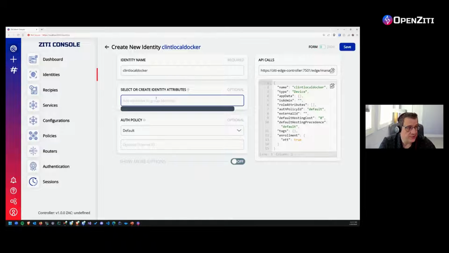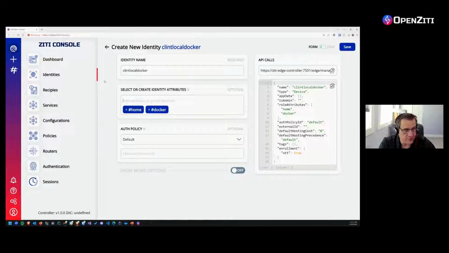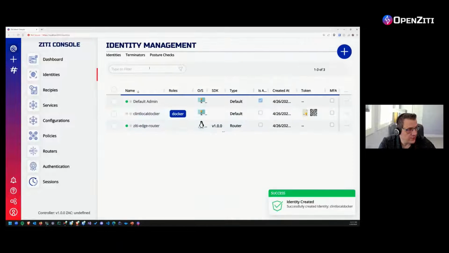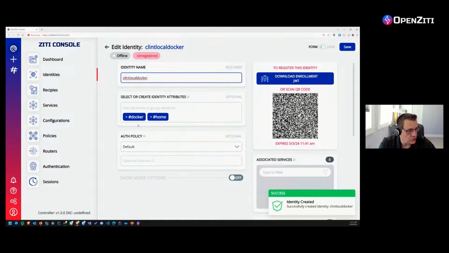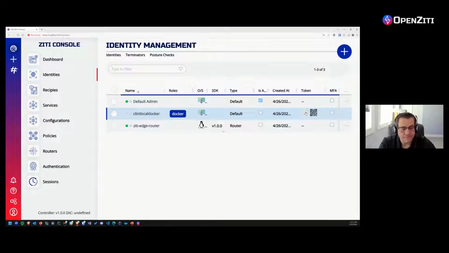You can set attributes here, which is nice because you can authorize an identity to have access to multiple services very easily through the use of an attribute. So I could give this home, or I could give it Docker, or whatever floats your boat. So let's give them both of those things. Now you see my user has two attributes, and it has a name of Clint local Docker. And it has a little certificate icon.